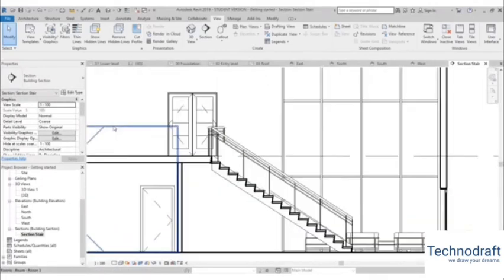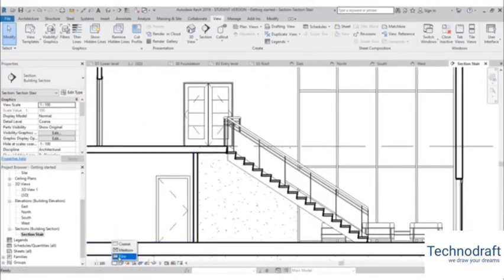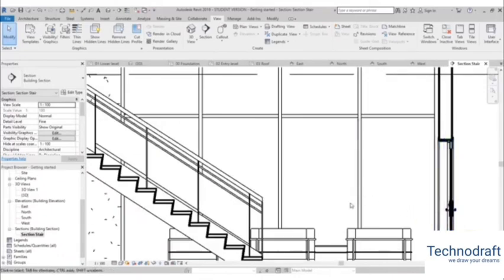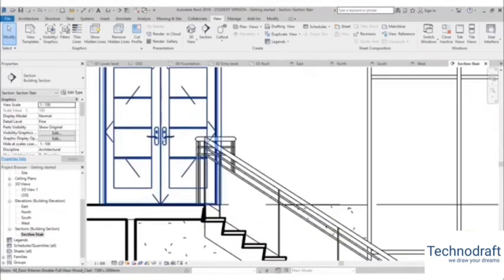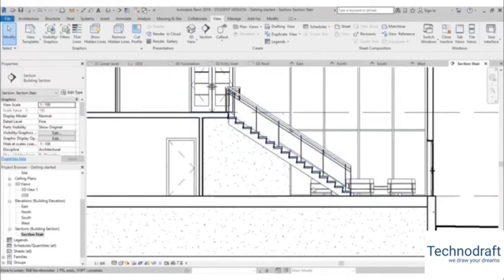So it's very basic. And then if we go to fine, as you can see, we have got some more elements. So it's usually good to set this on fine. You want to have a detailed view. And here we can see our staircase and everything.